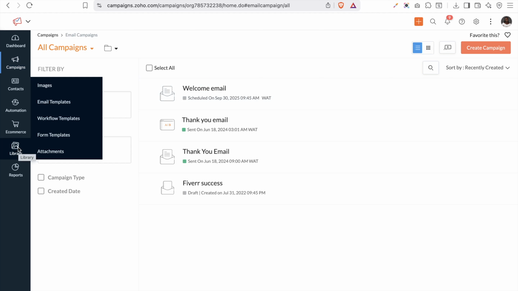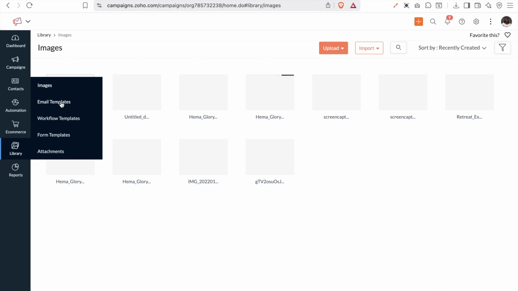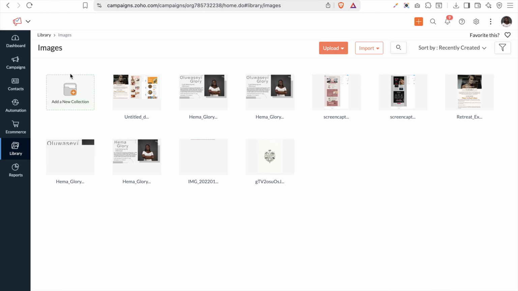So let's go right into our library, and we can also check in our library, and we can see the images. We can also see the workflow. We can see the email templates that we create. We can even decide to create a workflow template, and we can decide to add in a form template. So if you go to your images in here, you can decide to upload images from your computer, or you can also decide to upload images from your web URL.